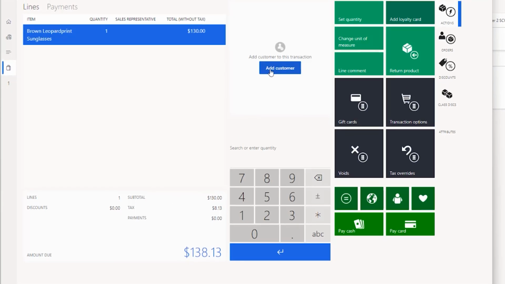If I have a customer to attach to this transaction, I can. If I leave this blank, then it will be attributed to the default store customer assigned to my store. So let's just leave it without any customer attached and just pay.